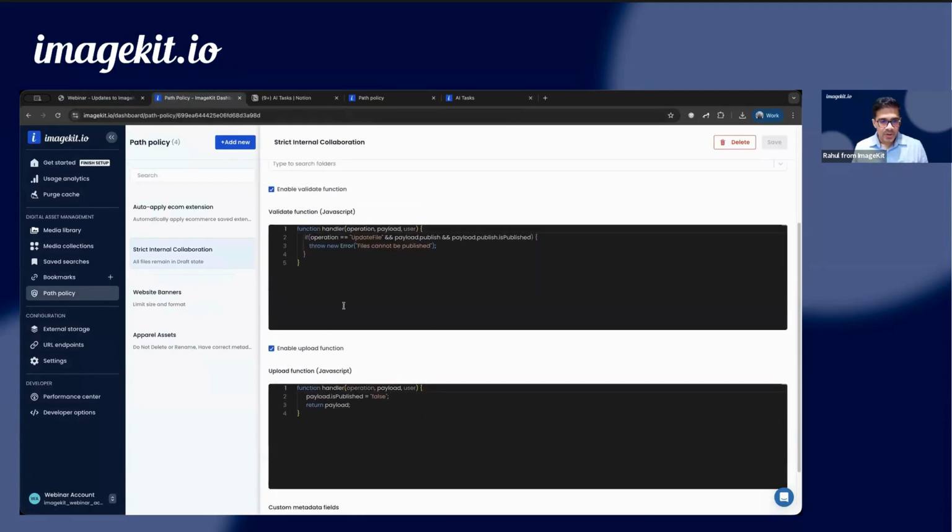So we are making a combination of the upload function and the validate function here. In the upload function, we are saying that the file always needs to have isPublished equal to false, which is what puts it into the draft state. And in the validate function, we are saying that if we are trying to update the file, and if we are trying to change the isPublished file status, then the file cannot be published.